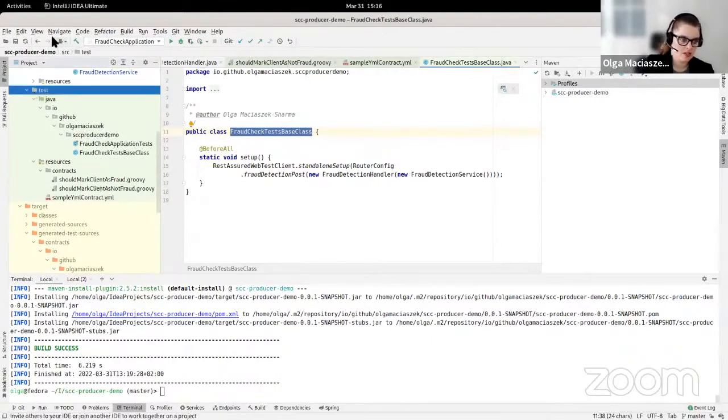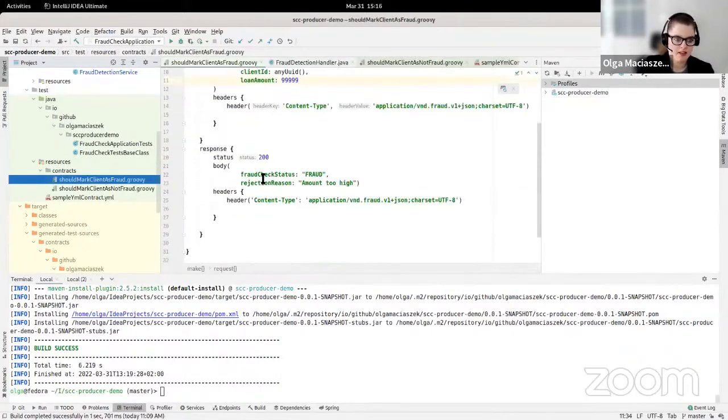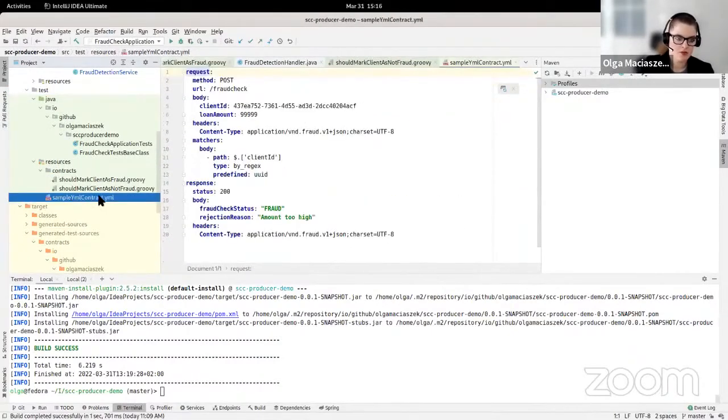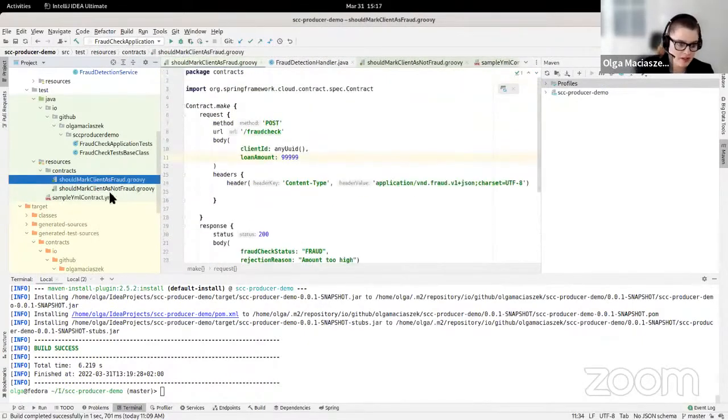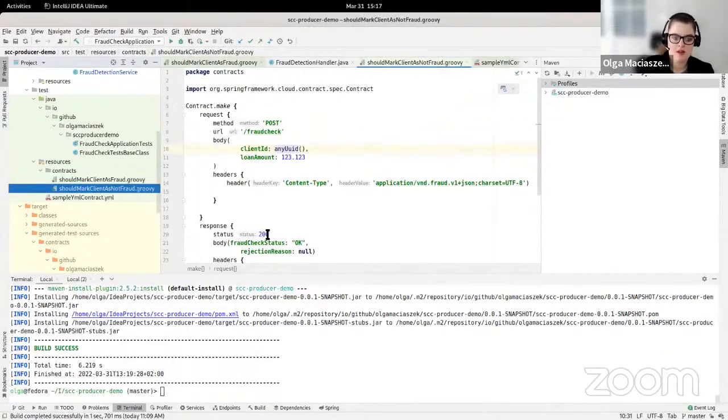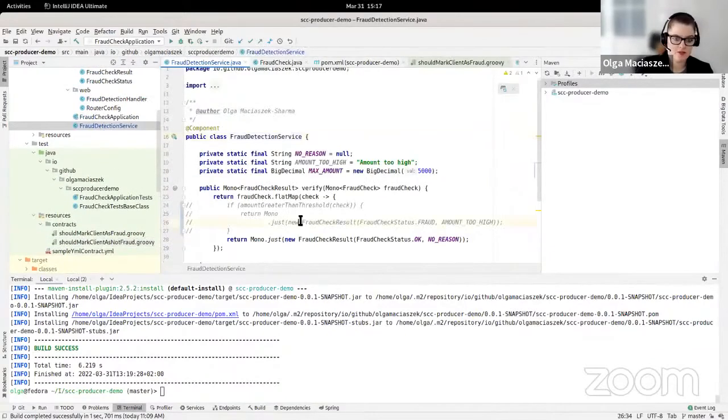And we have also added contracts. So we added contracts under source test resources contracts. And in this case, we have them in Groovy. We could also have them in YAML, as we've seen. We have a fraud scenario here and a non-fraud scenario where we want to have the status 200 and fraud check status okay. So we have added these contracts, but as you've seen, I've commented this out, so it doesn't work. Our API does not work this way. We'll not get the right response. And let's see what happens if we run it.